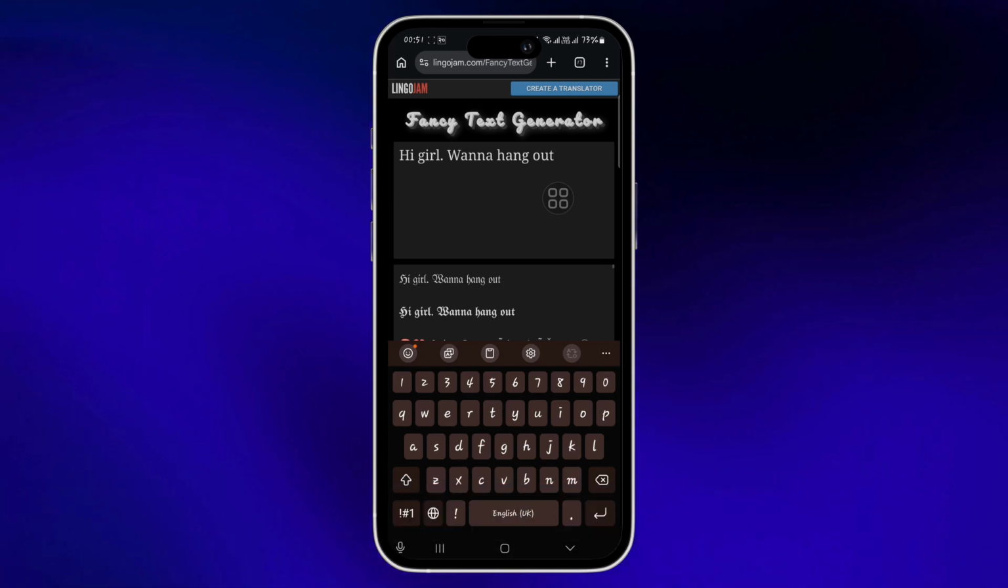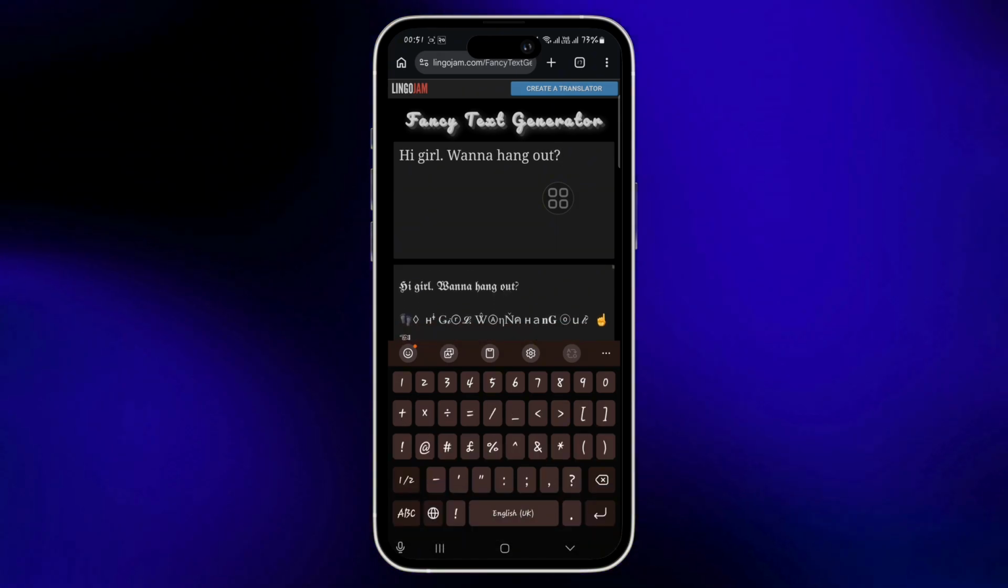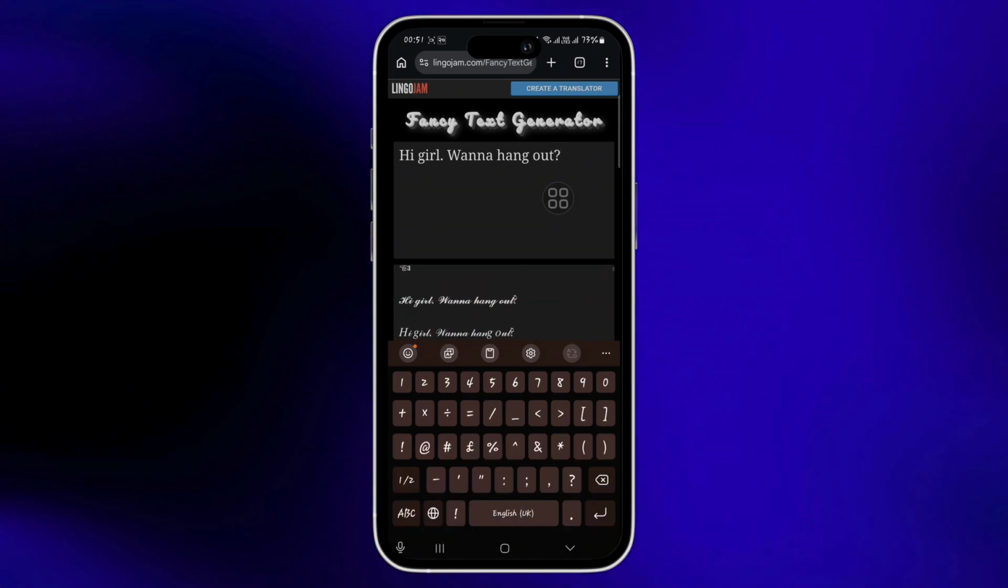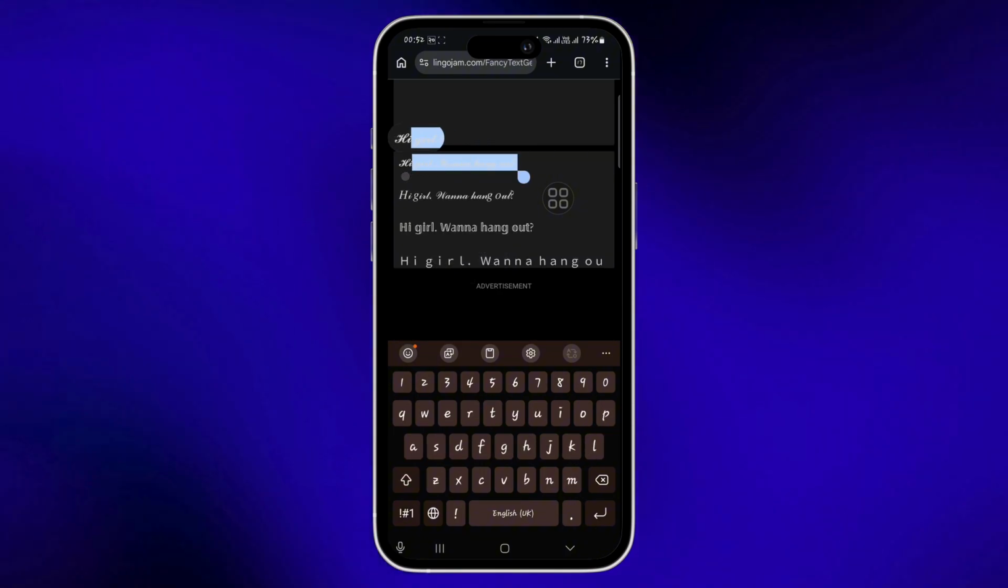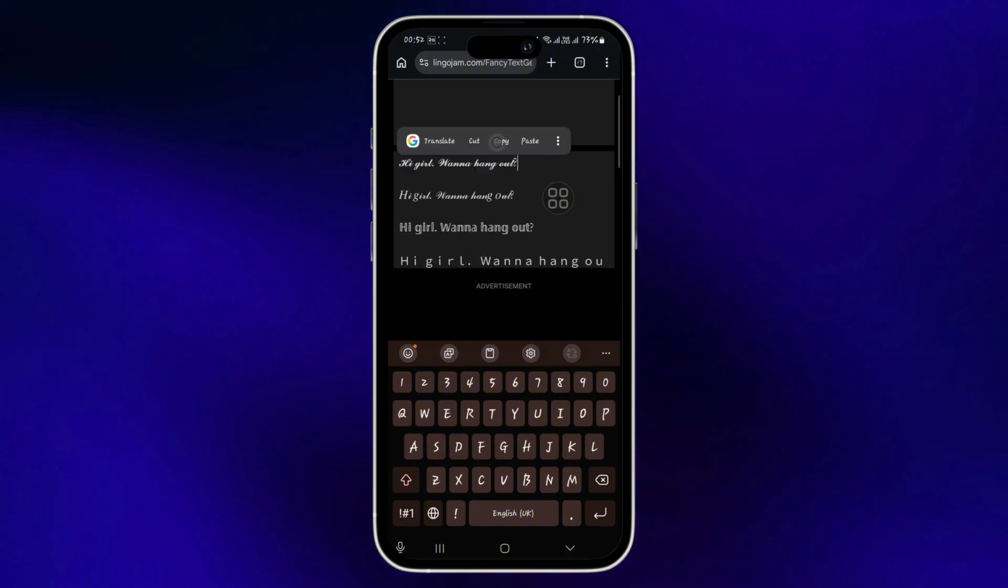Enter your message at the top. You'll get your text in different fonts. You can go ahead and select any font that you prefer. So I'm going to go ahead and select all of it and tap on copy.